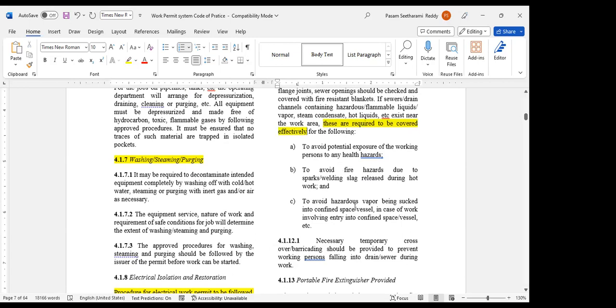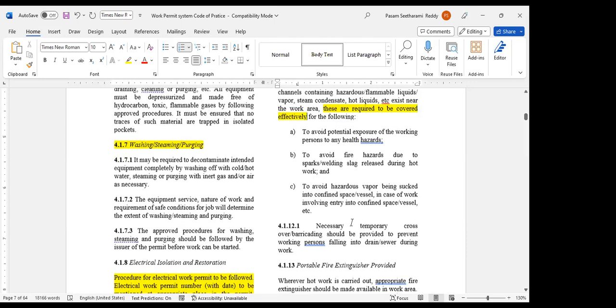Avoid potential exposure of working person to the health hazard. Avoid fire hazards due to the sparks or welding or slag. And avoid hazardous vapor being served into confined spaces or vessels in case of work involving a confined space. Sometimes whatever the emissions or the gases which is generating, sometimes it may have a density, it will have a tendency to go to the lower side. So sometimes it may get into the confined space.